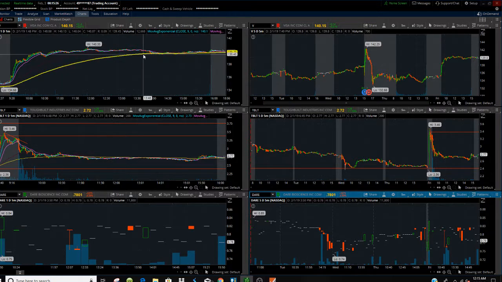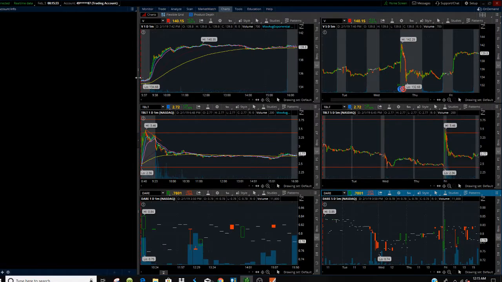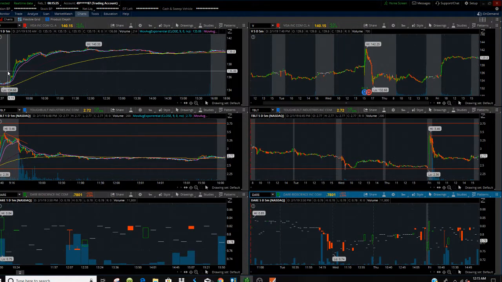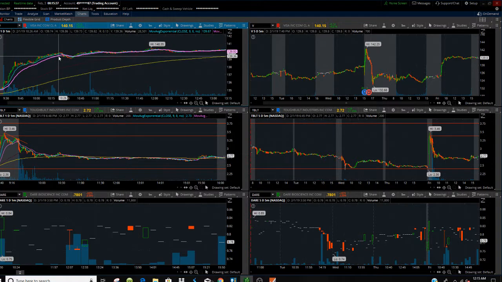All right, so starting up on top here, I have multiple moving average lines. I have 4: the 9, 20, 90, and then the 200. And the reason why I have those is because they act as support or resistance points.